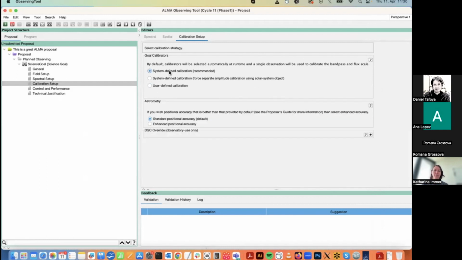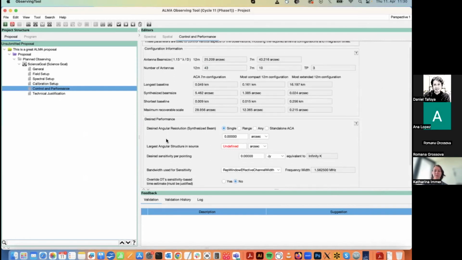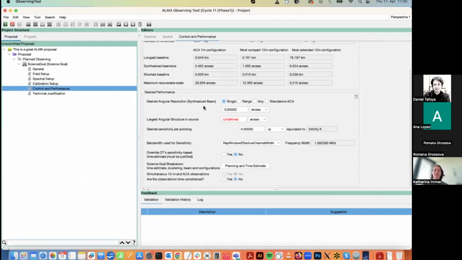So let's go back to system-defined calibration. And then the other important section is the control and performance section. Here you basically enter what kind of angular resolution you want, what the largest angular structure is, and what the sensitivity of the observations is. This gives you then the timing and also which configurations your project will be observed in.